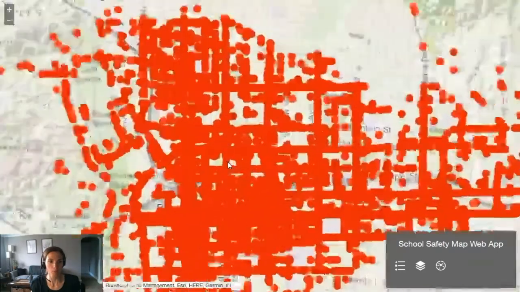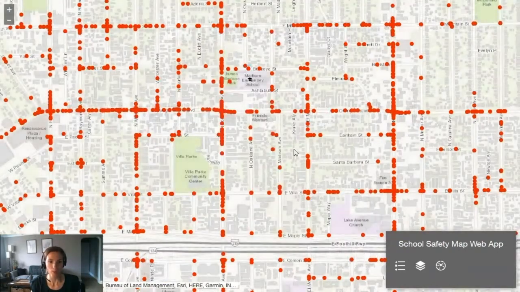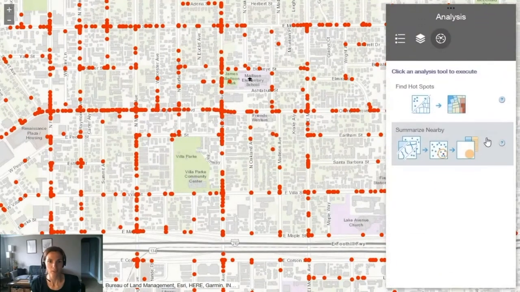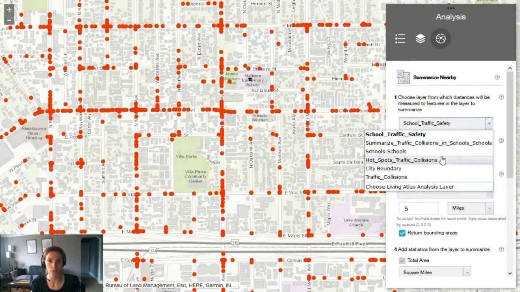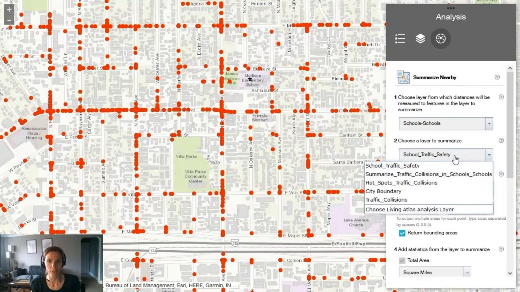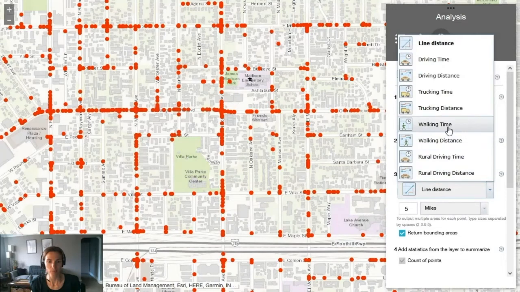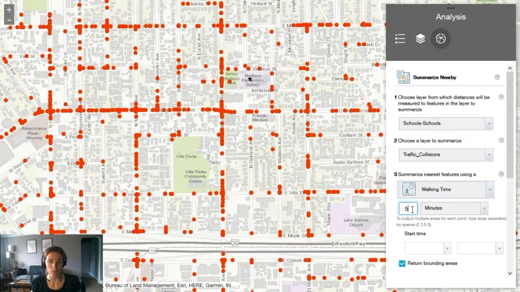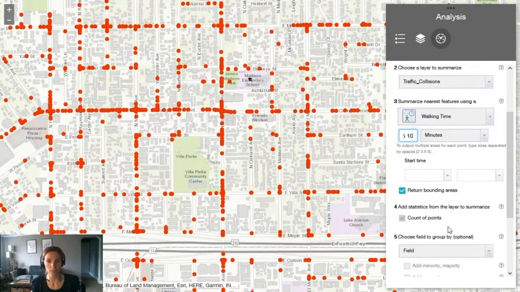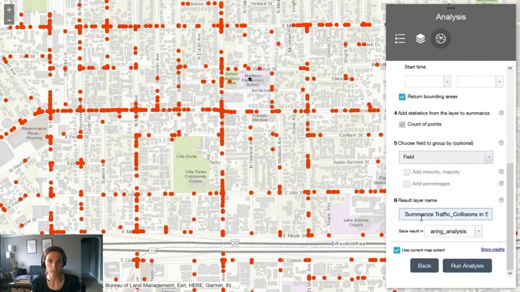So now say I'm a principal at a school, I can use this web app to recreate the analysis by using the Summarize Nearby tool, which we can see looks very similar to the UI that we see in Map Viewer Classic. This time I'll set our summarized distance to be walking time of 5 and 10 minutes to figure out the amount of traffic risk for my students within a 5 and 10 minute walking radius. I'll run the analysis.